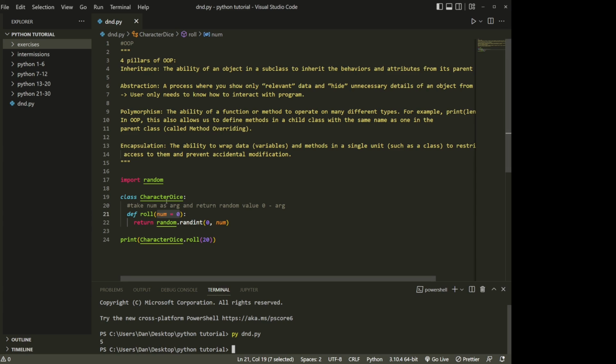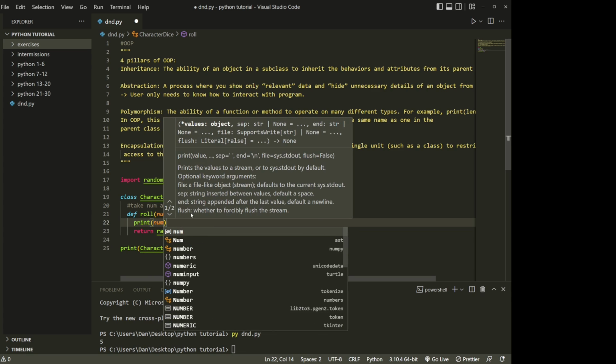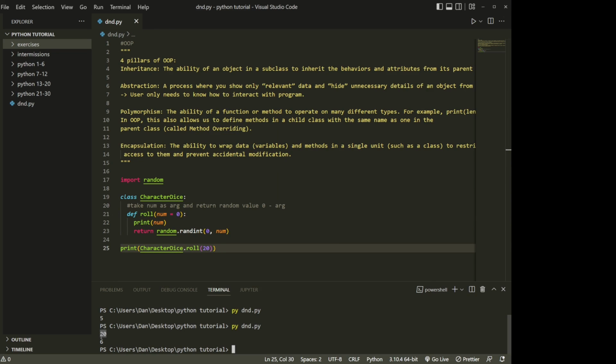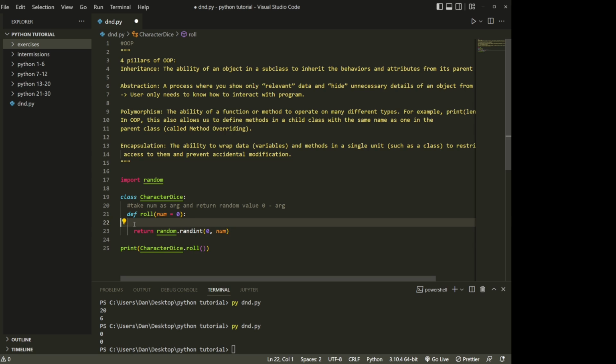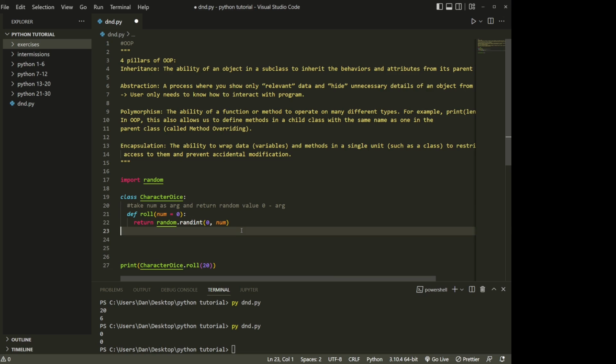If you're ever curious whether your number is actually coming through, or whether this is just coming up with a random thing, you can print here and check your input. If we save that and run, we see that the 20 is properly applying in there as input. If we leave it blank, it is a 0, since the random number between 0 and 0 is 0. So that's an easy way to make sure that you're getting the proper input or output that you're looking for.